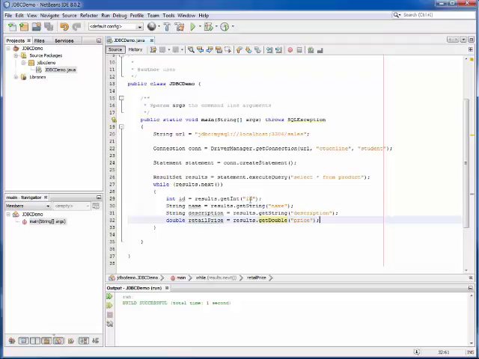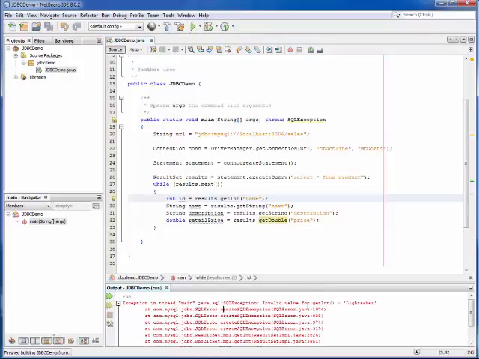Let's say I said getInt for name, where it's obviously not a number. At that point, I would get an exception again. Invalid value for getInt: lightsaber. So obviously I did the wrong thing inside of here. I don't want to say it's foolproof, but it certainly is going to have a lot of checks inside of there to try and make sure you have good things going on.